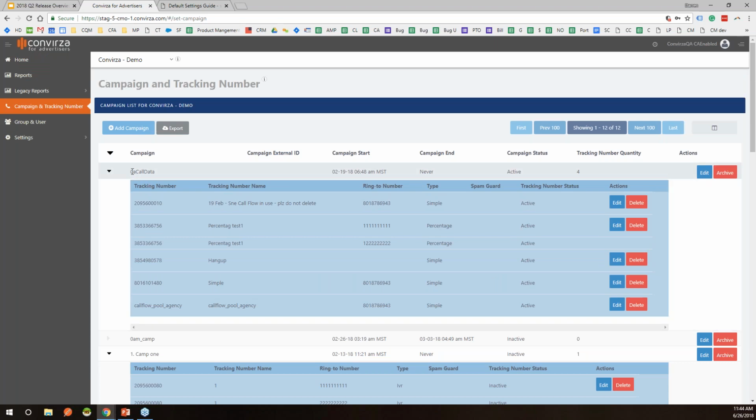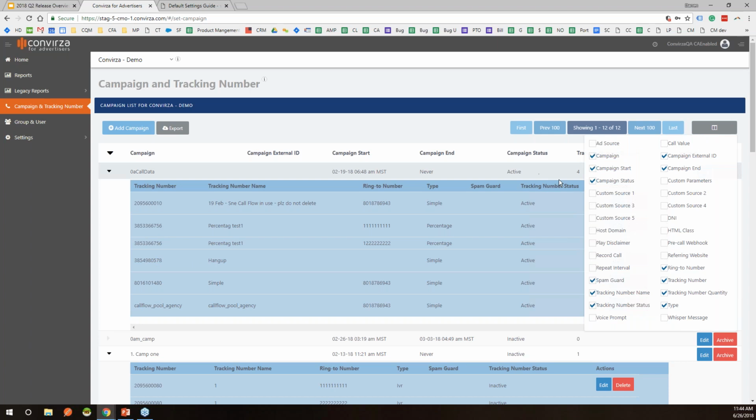So in the table itself, you can see that this campaign has these 4 tracking numbers themselves. There's actually 6 tracking numbers and a pool. And you can actually come in here, and we've introduced the column picker here as well. So the column picker will actually allow you to see other tracking number route settings right in this table.